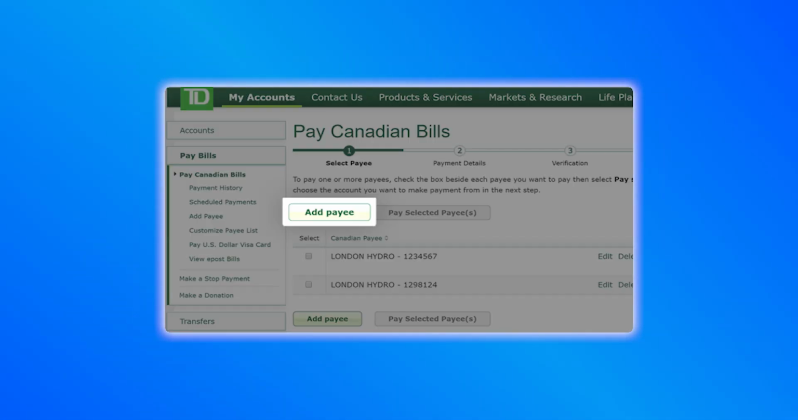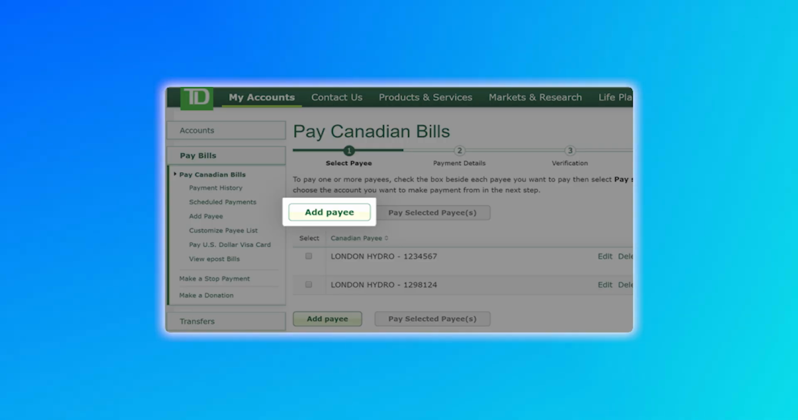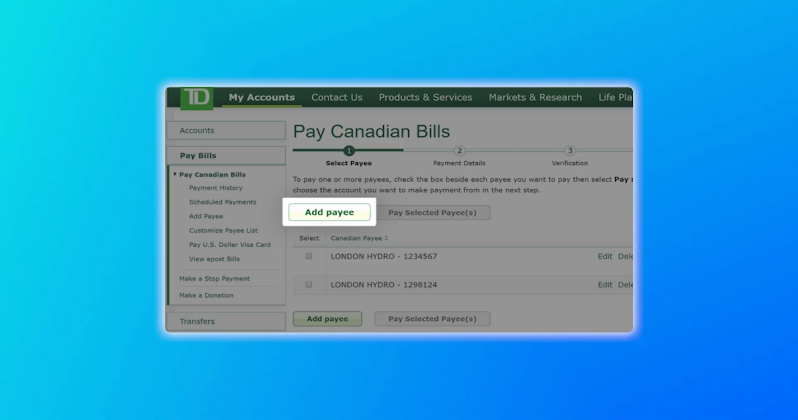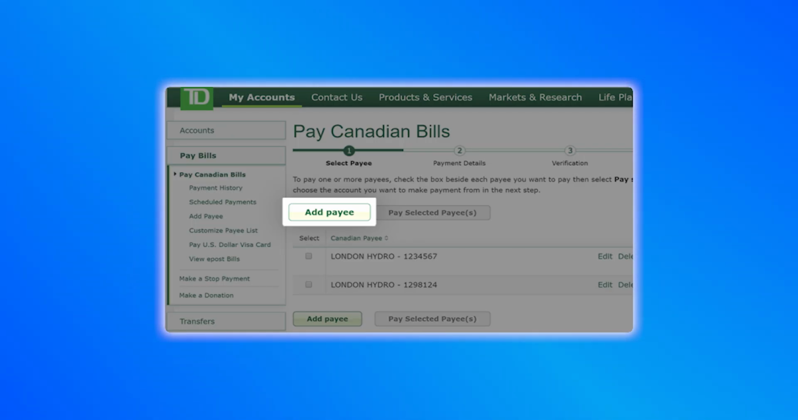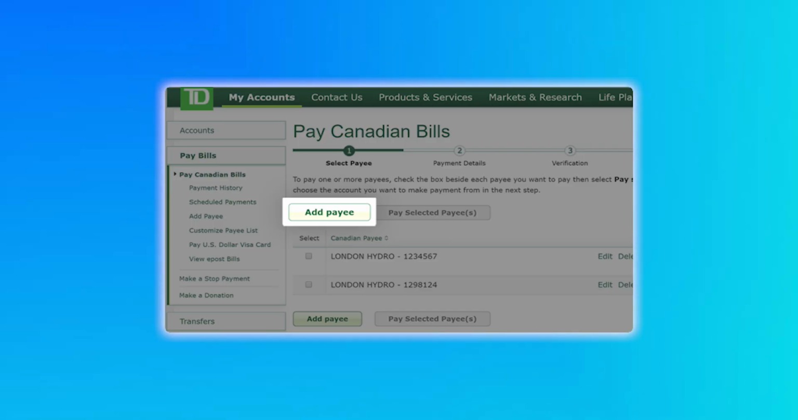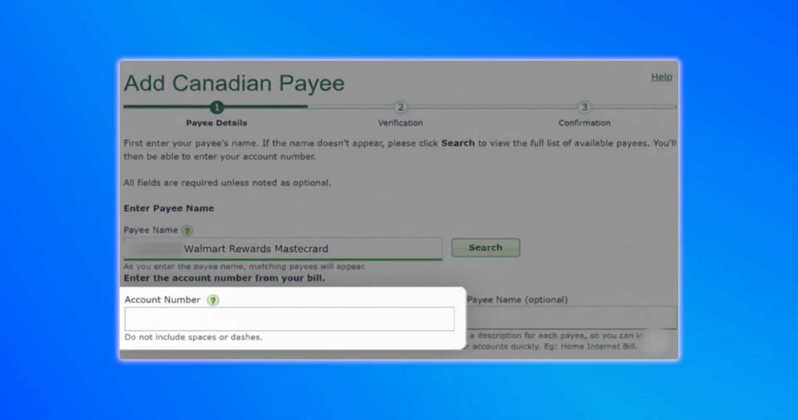Start by logging into your online banking account or opening your mobile banking app. Once you are logged in, look for a section called Pay Bills, Bill Payments, or Manage Payees. This is usually found in the main menu. Next, choose the option to add a new payee. Your bank will show a search field or a list of companies.